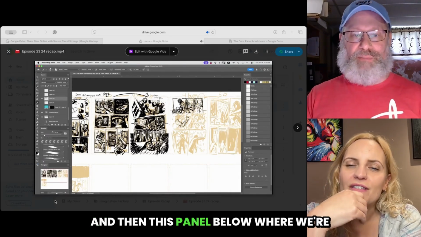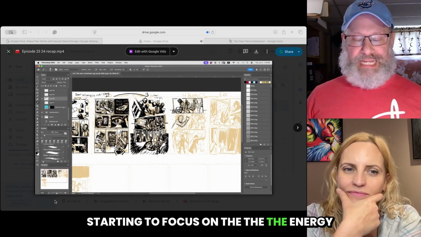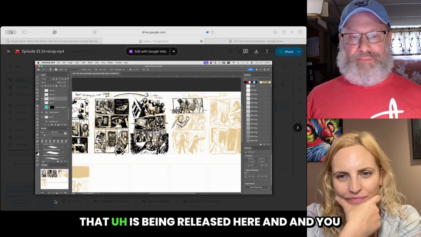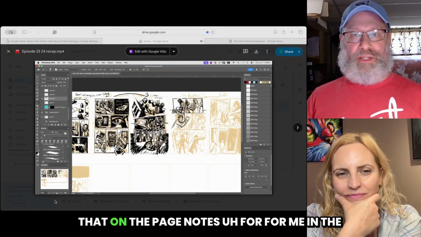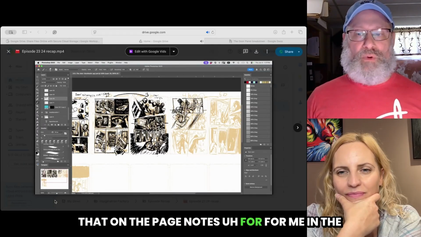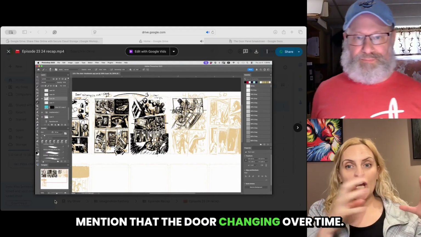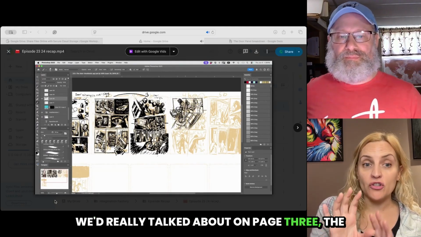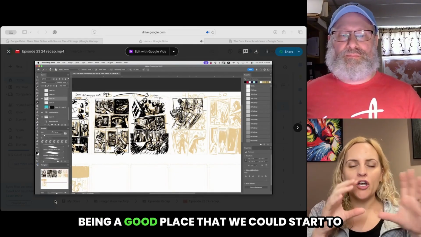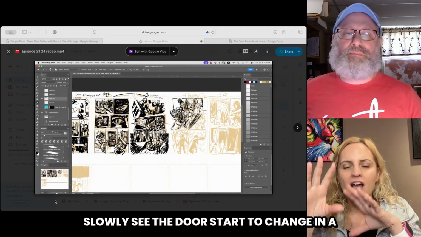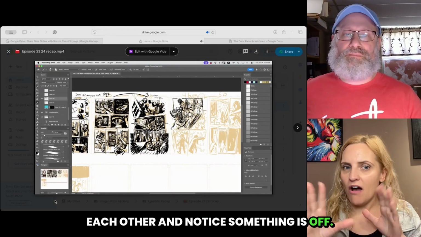Right. And then this panel below, we're starting to focus on the energy that is being released here, and you can even talk a bit about how you put that on the page notes for me in the script. Exactly. And I was actually also just going to mention that the door changing over time, we'd really talked about on page 3, the set of panels where we have the door, like day, night, being a good place that we could start to slowly see the door start to change in a place where you can see it right beside each other and notice something is off.